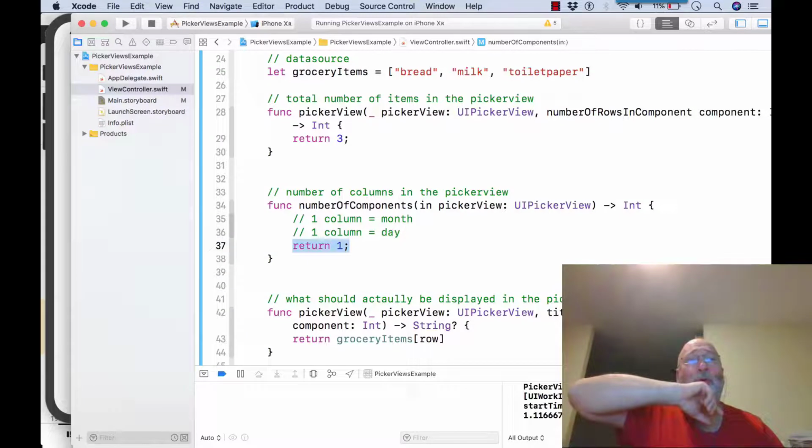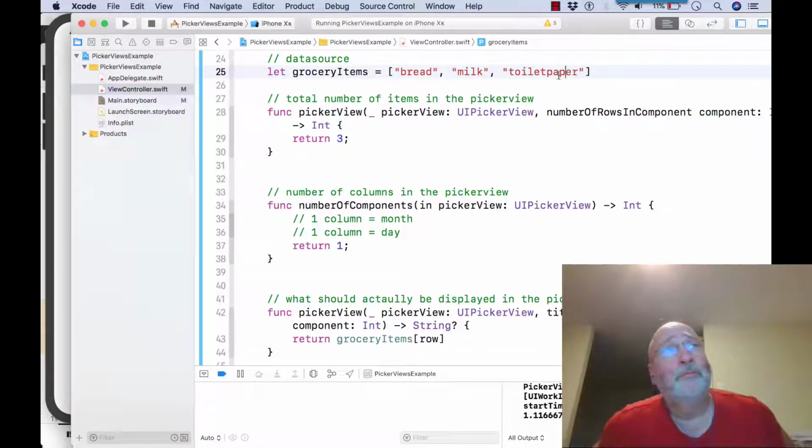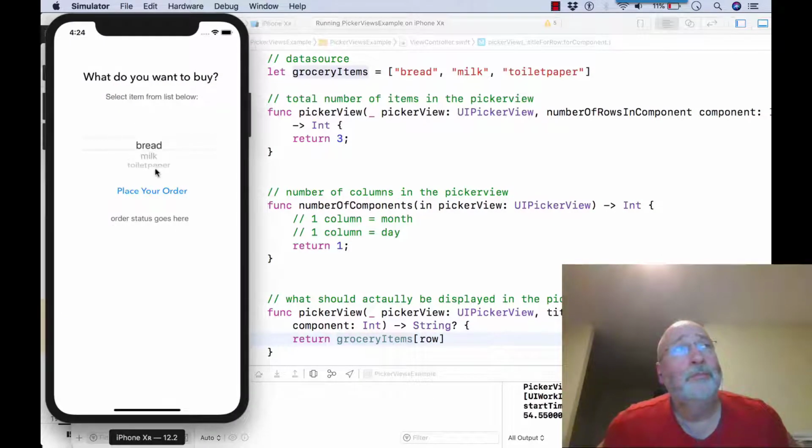Don't forget your 3 mandatory functions. Returning the number of columns. Returning the number of data items you want to display. So let's update title for row, which is going to be the name of your data source. And that'll hook up the visual aspect of your data source.